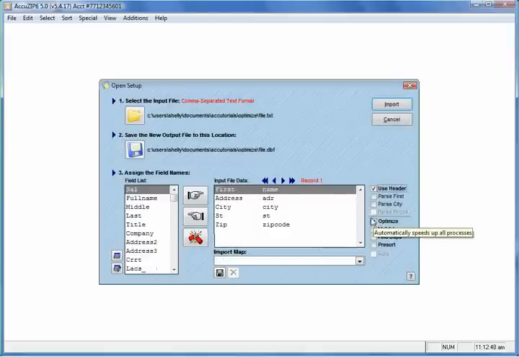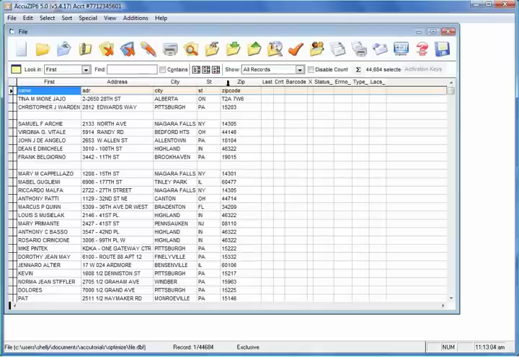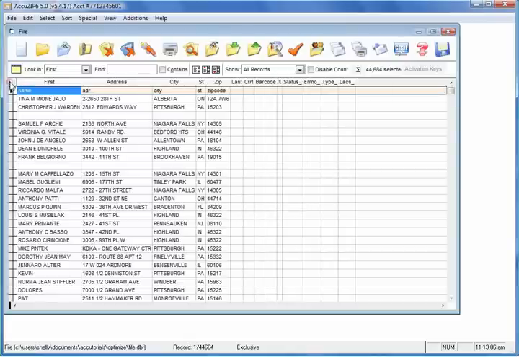Now, you can check Optimize here, and when you click Import, it will bring up the Optimize Database window. But for right now, I'm going to uncheck this box. I'm going to bring the data in so you can see it prior to being optimized. Okay, as you can see, this particular file has a header record. It has a few blank records, and it has a Canadian record.